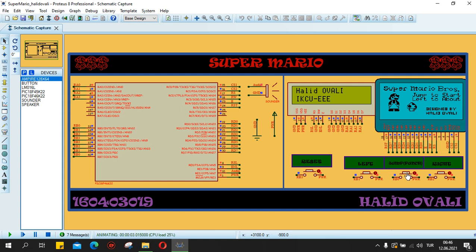The game starts when I press the jump button in the menu. The first map and Mario are displayed on the screen. If I talk about the buttons, when we press the right button, Mario starts running to the right way. If we press the left button, Mario starts running to the left way. Like this.